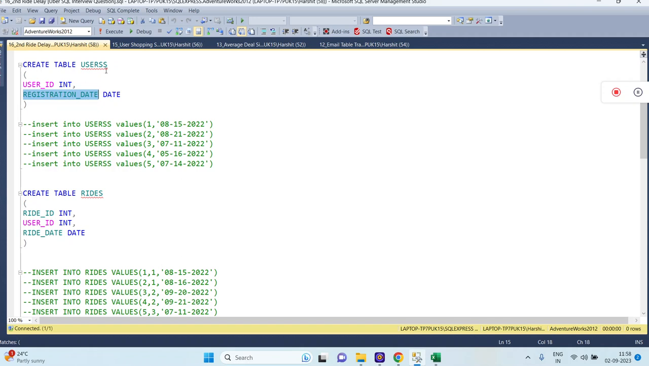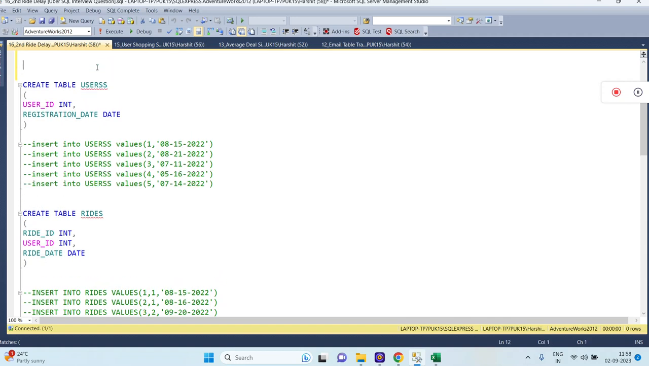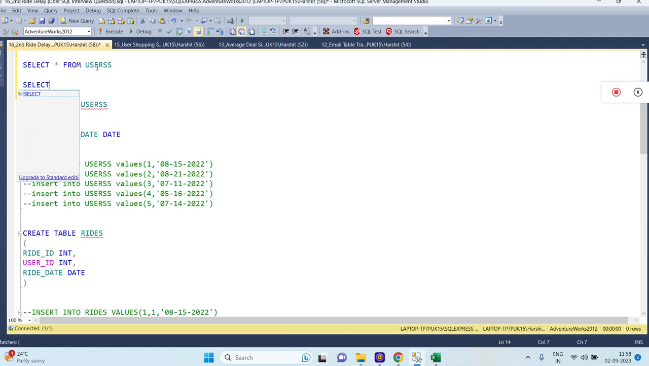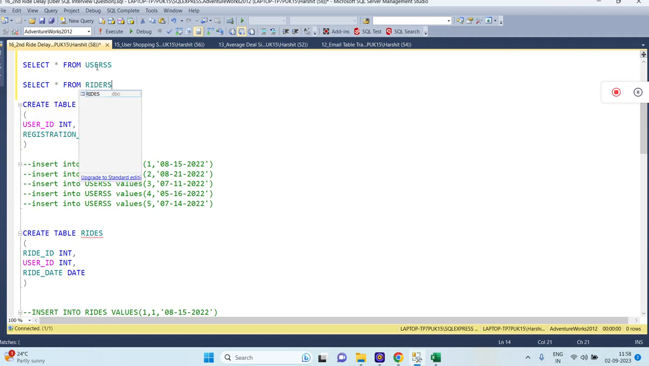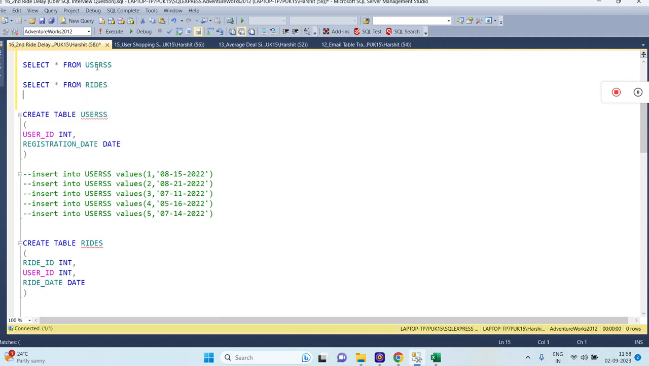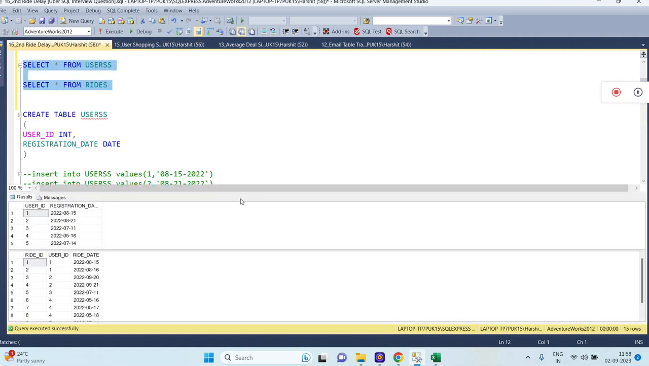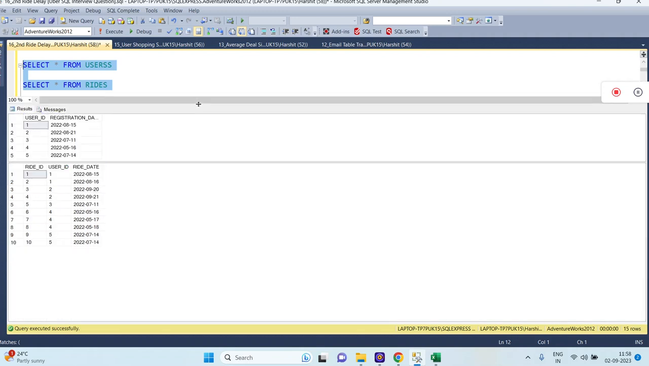So if you see in the users table and rides table, some user has done the ride on the same date they have done the registration. So that will be called an in-the-moment user.